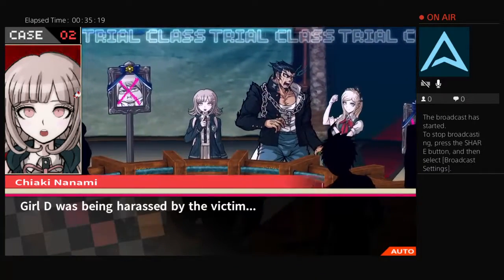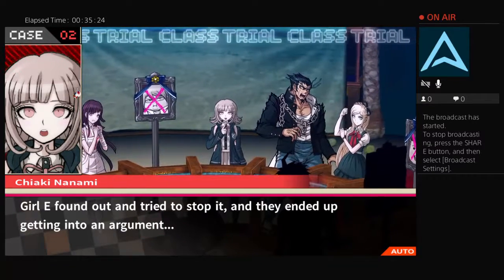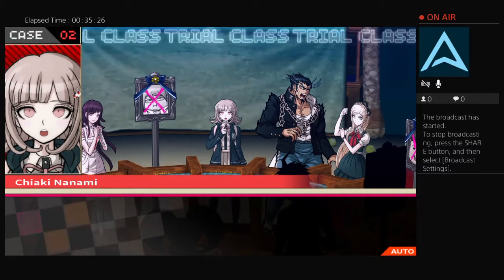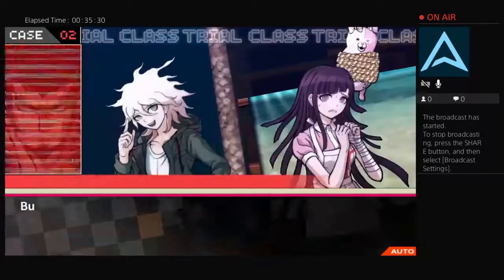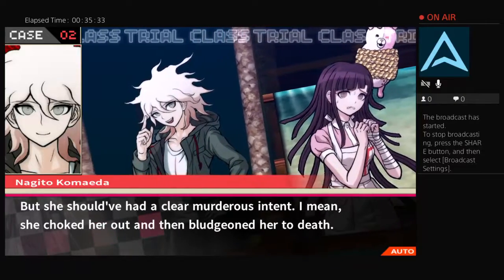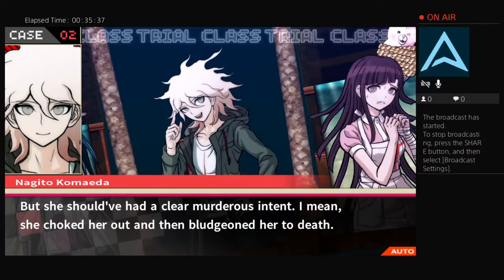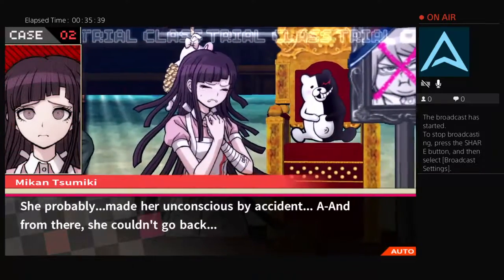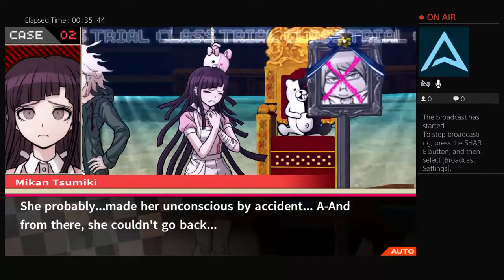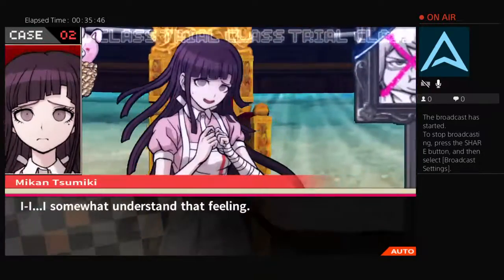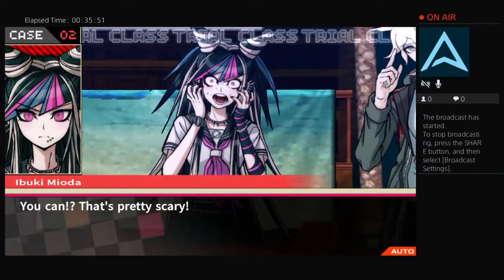Girl D was being harassed by the victim. Girl E found out and tried to stop it. And they ended up getting into an argument. And she felt a rush of anger and ended up killing her. But she should have had a clear murderous intent. I mean, she choked her out and then bludgeoned her to death. She probably made her unconscious by accident. And from there, she couldn't go back. I somewhat understand that feeling. You can? That's pretty scary.